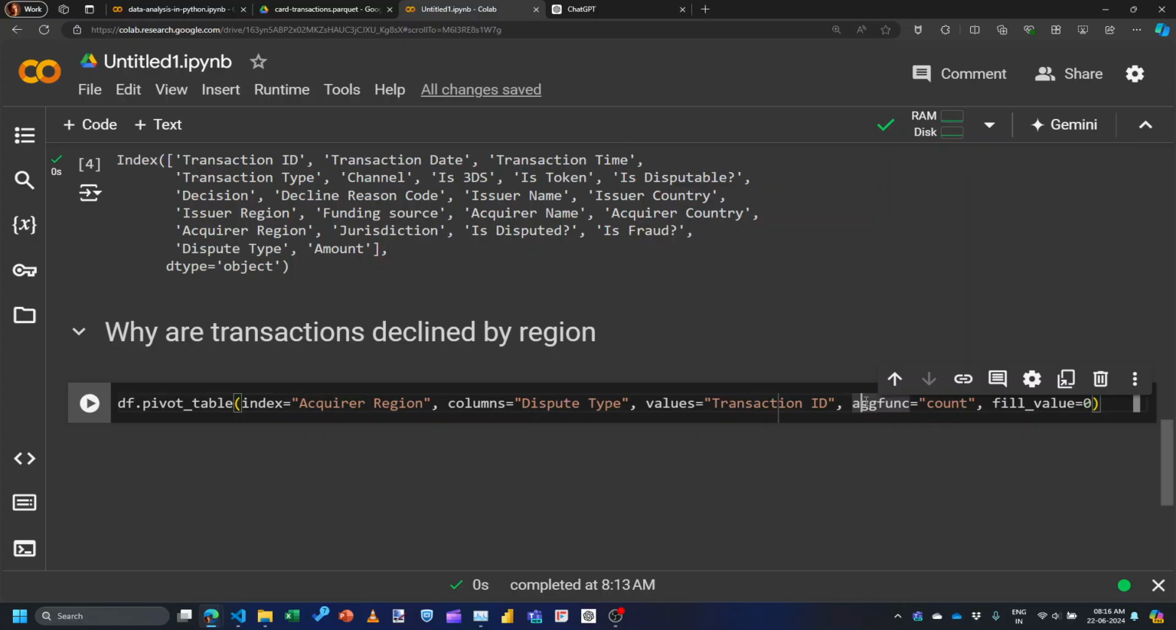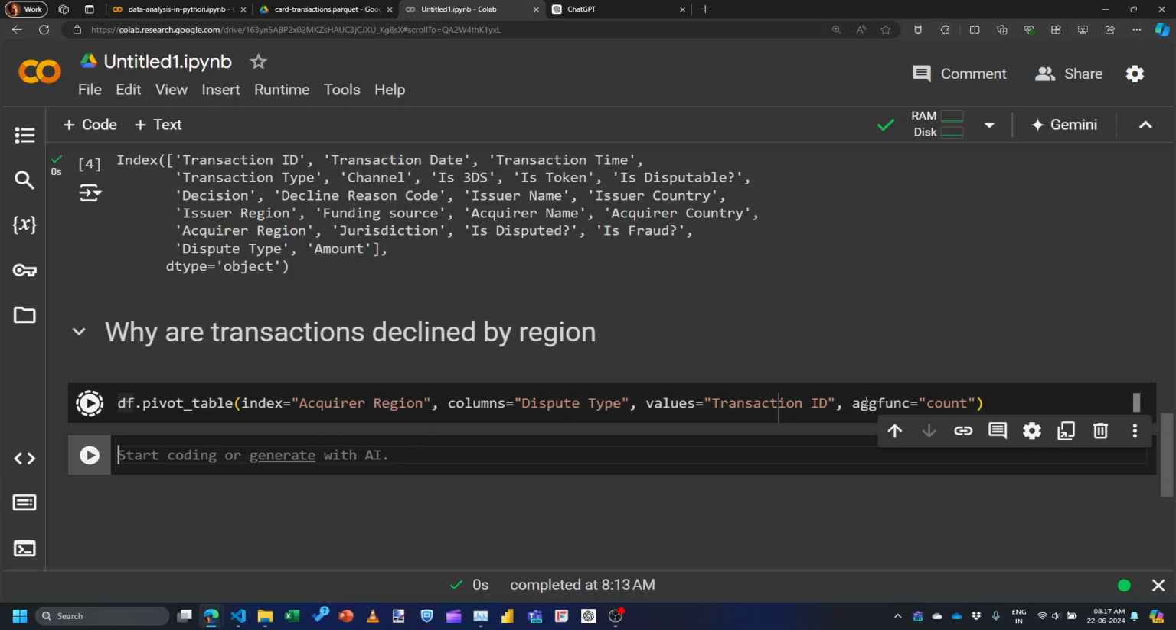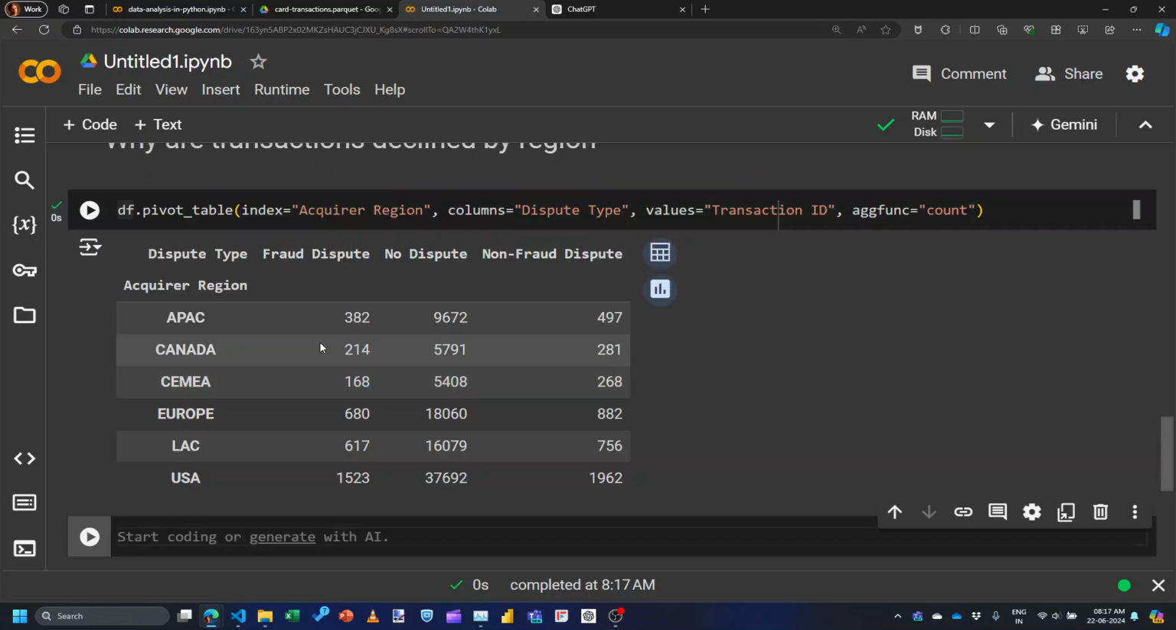That sounds like a reasonable thing to do. It's also added fill value equals 0. I'm not sure we need that. Maybe we do. Who knows? So this is our data set. Let's take a quick look at what this looks like. And we find that in APAC, there were 382 fraud disputes, 9,672 no disputes, and 497 non-fraud disputes.